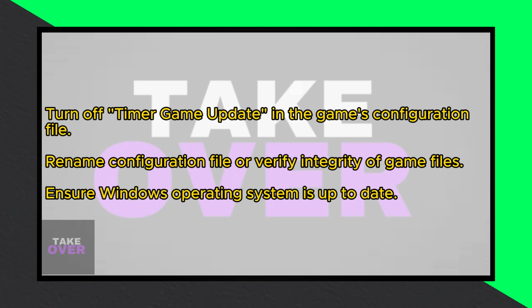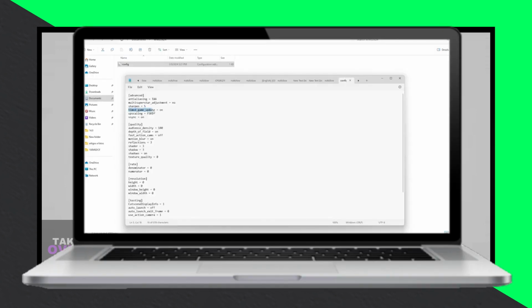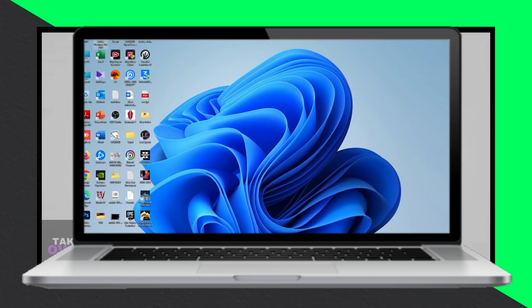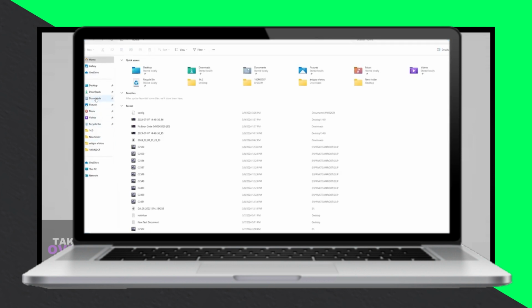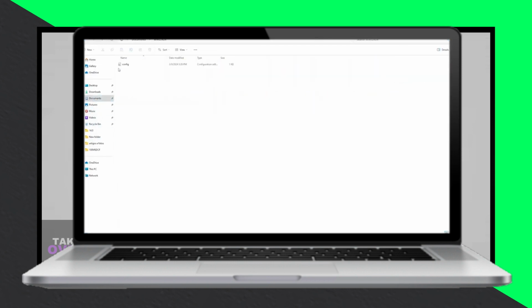If the problem persists, you can try renaming the configuration file or verifying the integrity of game files through the game's properties. Finally, ensure that your Windows operating system is up to date by checking for updates in the Settings menu. By following these steps, you should be able to resolve the slow motion issue in WWE 2K24.